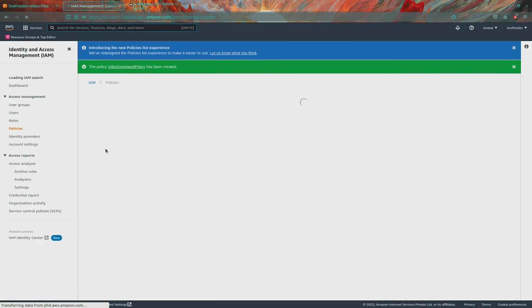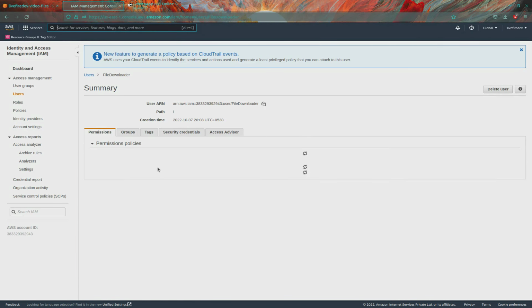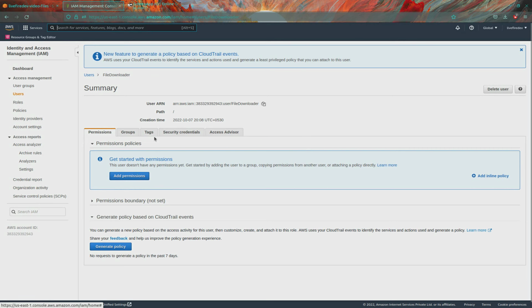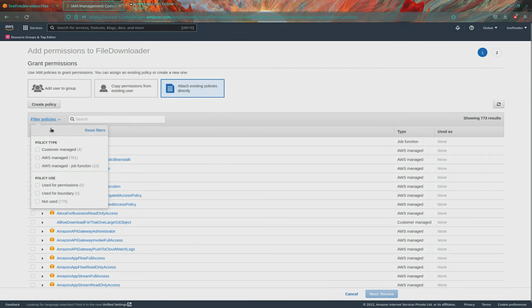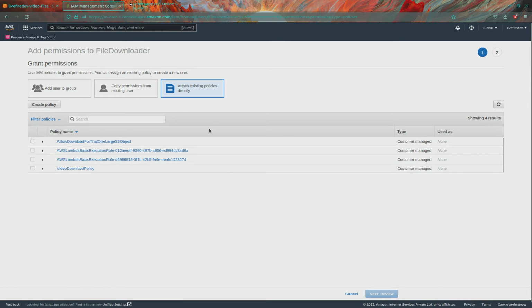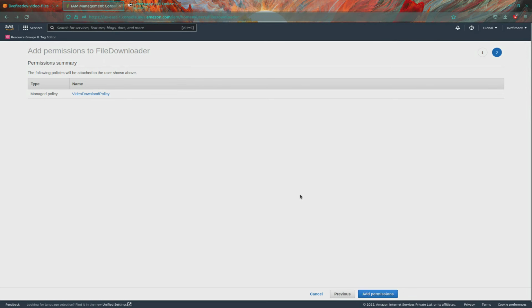The last step is going to just simply be coming back to our users, this guy called file downloader, and we are going to have to attach a policy or add permissions to that guy. So we can come here and say Add permissions, Attach policies directly. Over here in filter policies, we will say Customer managed, and that gives us this video download policy, which we just added. We can just quickly review what this policy is. It says that it allows S3 GetObject on this particular resource. Say Next, Review, Add permissions, and that's it.